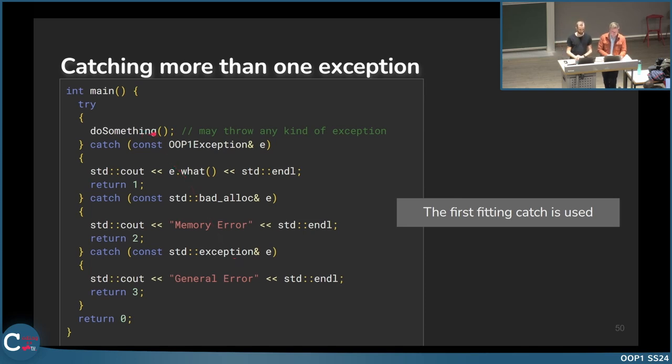So when any exception occurs, it will go to the first catch here and see if this matches. If it's not matching, then we go to the second catch block and see if this matches, and so on. If none of these catch blocks matches, as we have seen before, then the program terminates because you didn't catch the exception.